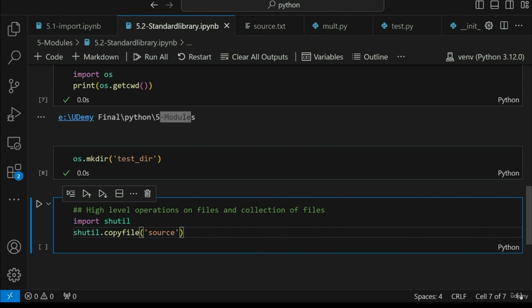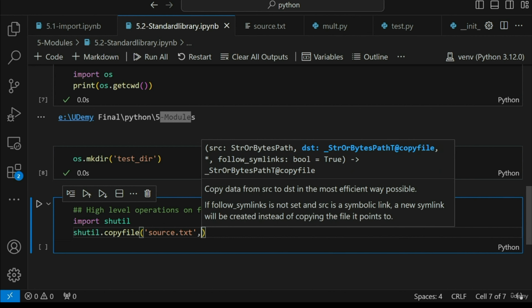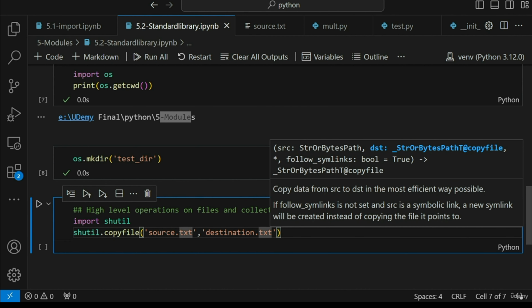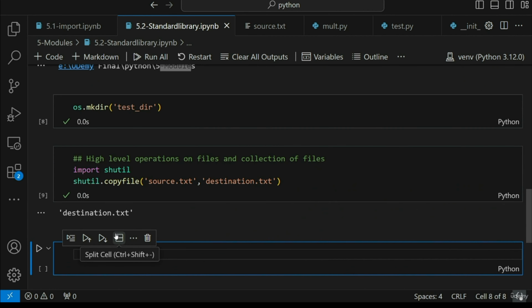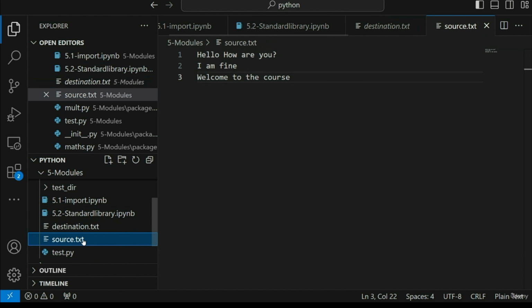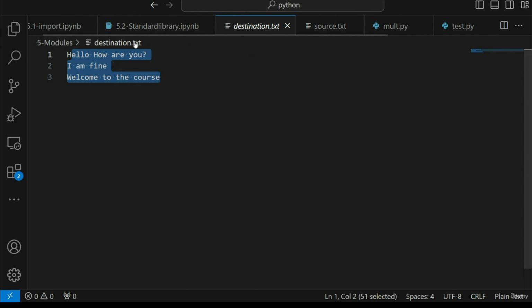Please make sure that you are in the same working location. Then I will create another file called destination.txt. Now let's see whether we get an error saying there is no file. Here you can see destination.txt is there. This is my destination.txt, this is my source.txt. Automatically the copy from source.txt happened in destination.txt. So this is another important operation that we specifically use.